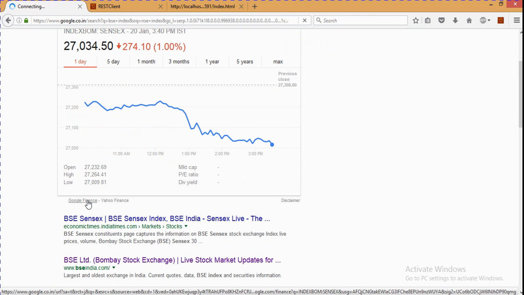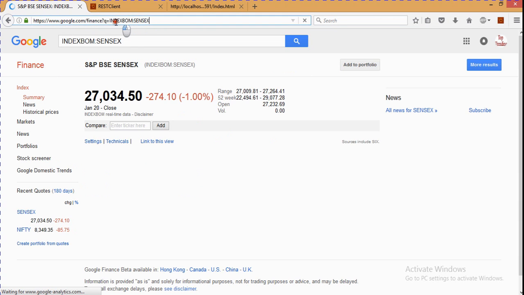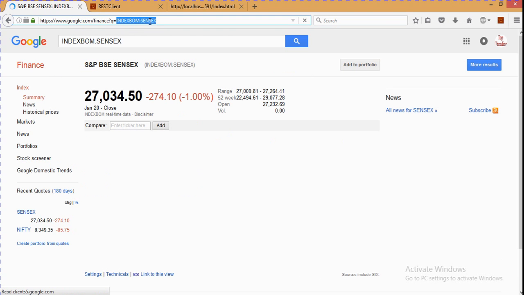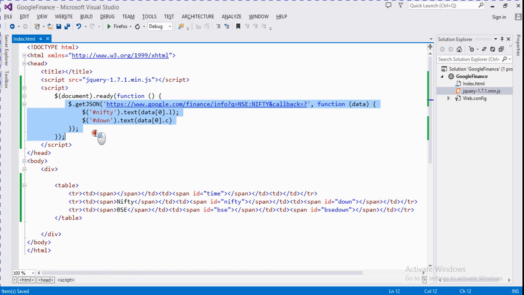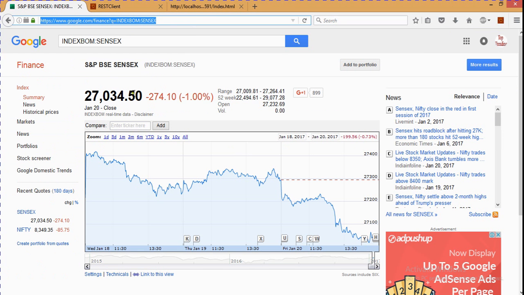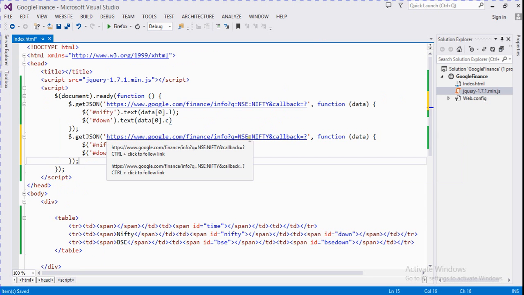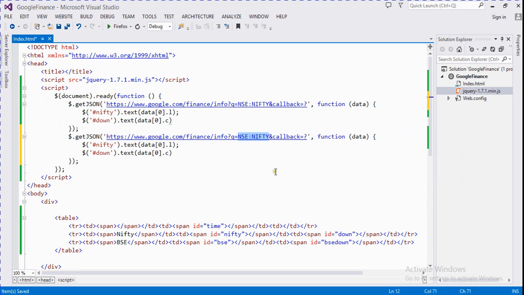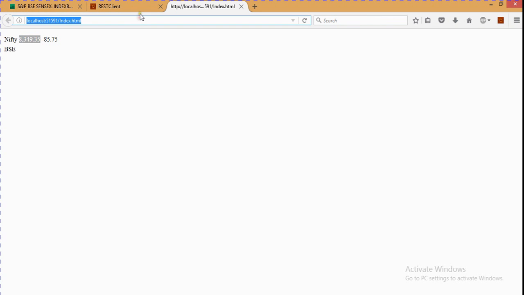then go to Google Finance and copy this code. And we firstly create a new function and we copy this. Copy to here. Now it also returns their BSC value. So now it works like this.